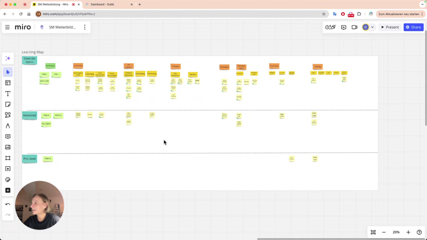As I said, it can look differently for everyone, should look differently, but maybe it will give you some kind of idea of how you want to map out your learning path.